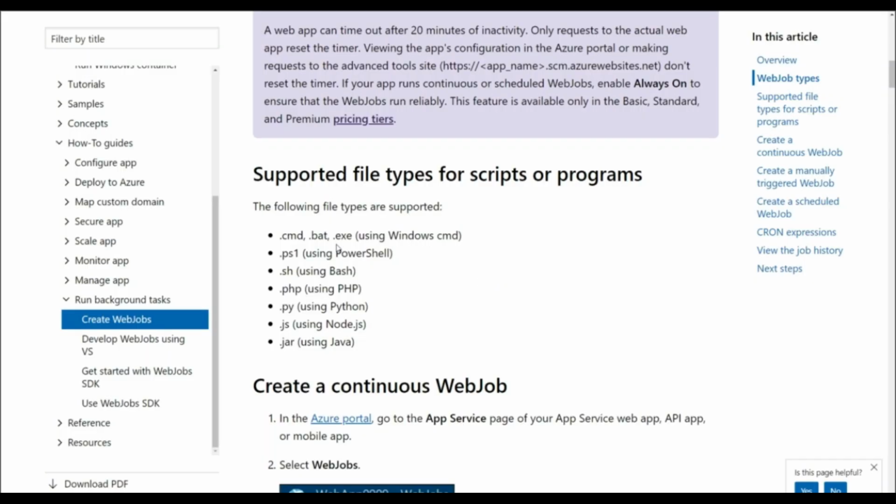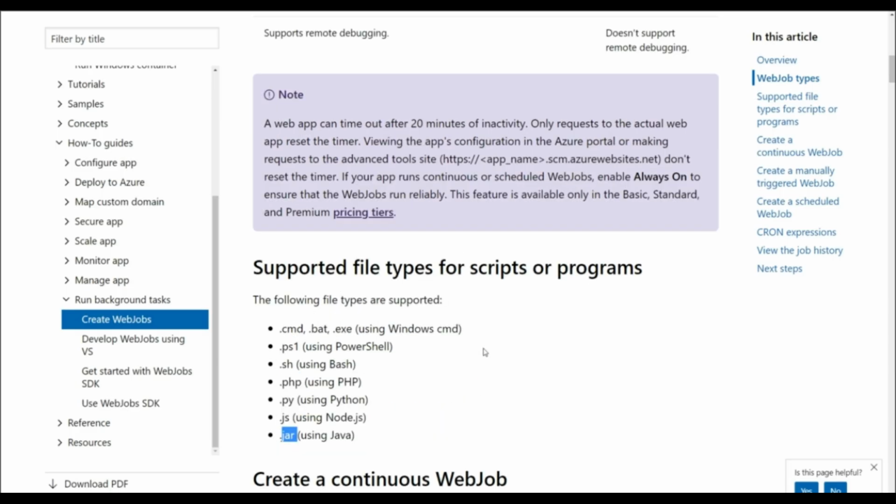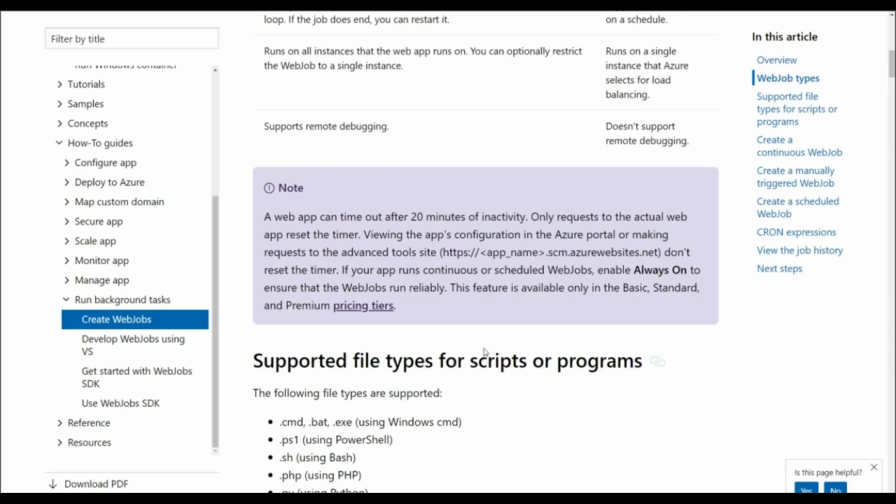So we can see here, according to the docs, that the following file types are supported. So we've got scripts like CMD files and BAT files, compiled executables, PowerShell, Bash, PHP, Python, Node.js, and Java as jar files. So essentially, if you can get code into one of these executable formats, you can upload that using a web job, and again, set it up to either run continuously or to run on a schedule.